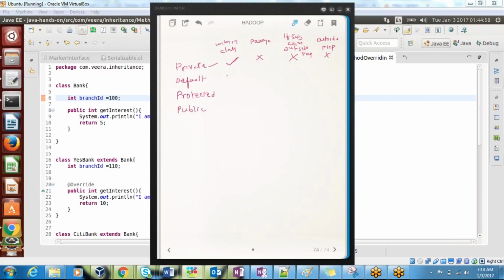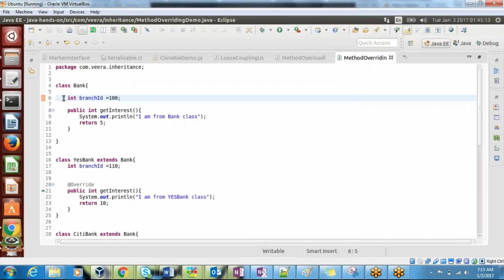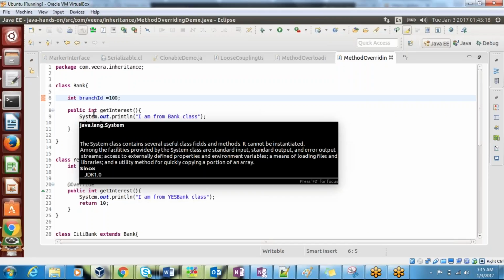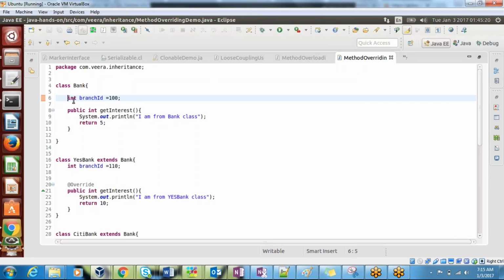Default: yes, within the class you can access, and within the package you can access. See, all these are default. Default is when you didn't define any access modifier in a class. That's called the default access modifier.